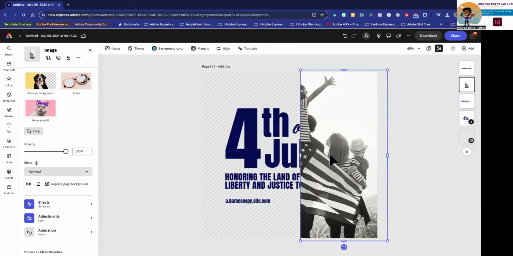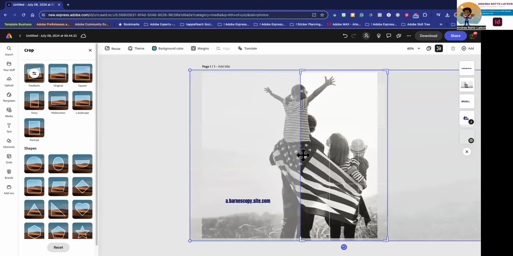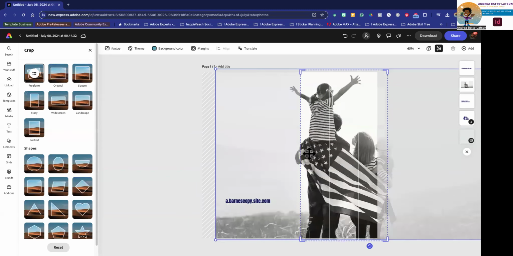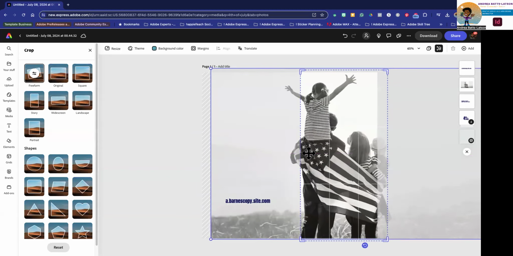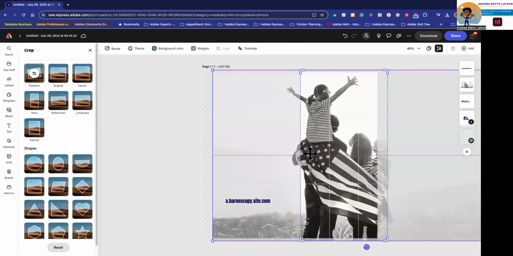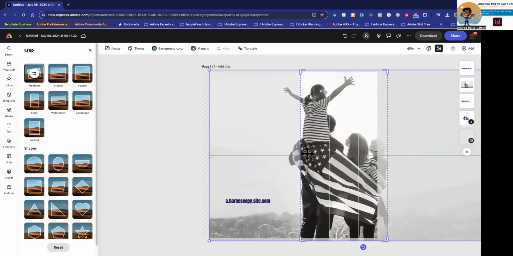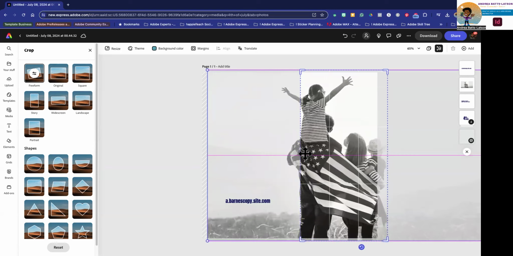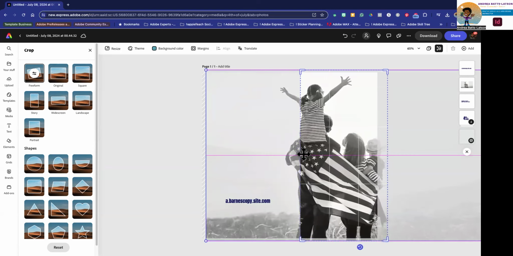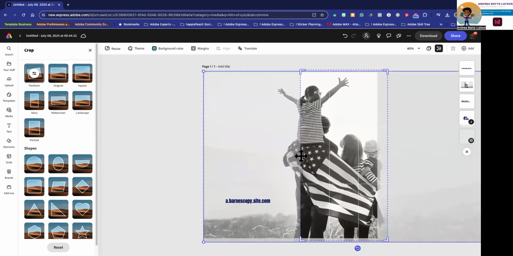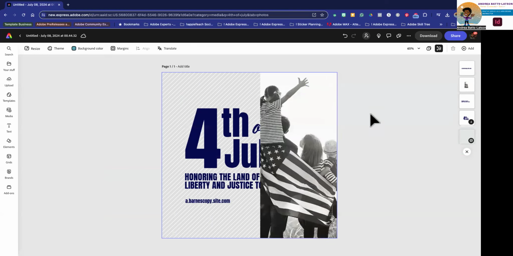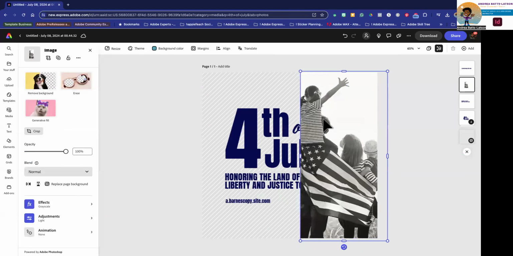Let me, I want to grab that image and move it over. So I'm going to move it over. Let me see. I'm going to capture everybody. So I'm going to capture her arm right there. And then I bring it over to here. Okay. So maybe that's what I want to capture in this photo.